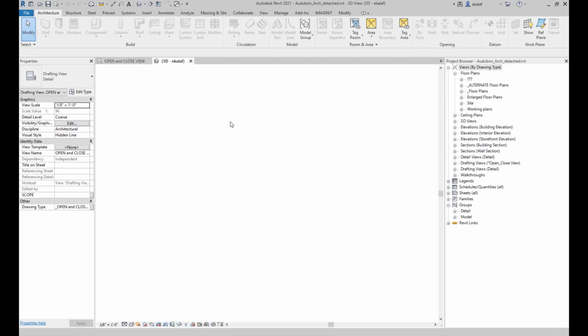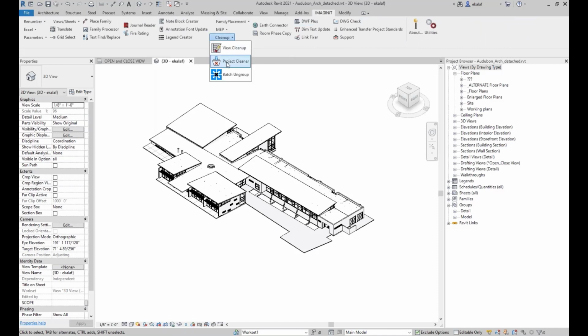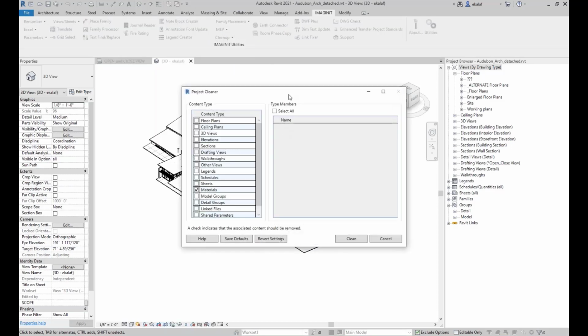If I click on a 3D view and go to the IMAGINiT tab, the idea behind this tool is if you need to do a cleanup, either if you're rebuilding a Central on a monthly basis or every 1,000 saves, depending on what comes first, or if you're cleaning a Revit file to send it to a consultant or a contractor for whatever reasons. So if I click on the cleanup option here and click on Project Cleaner, give this a few seconds, it pops up.